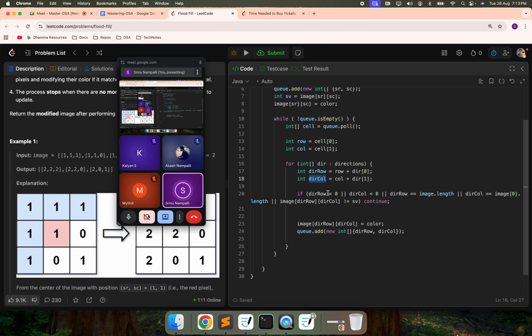So it is invalid if the directed row is less than 0 or the directed column is less than 0. Why? Because if you are at the 0 0 cell and you go left, it becomes 0 comma minus 1, so the column becomes negative. Similarly, if you are at the 0 0 cell and you go up, it is going to be minus 1 comma 0. So that's how it should be.